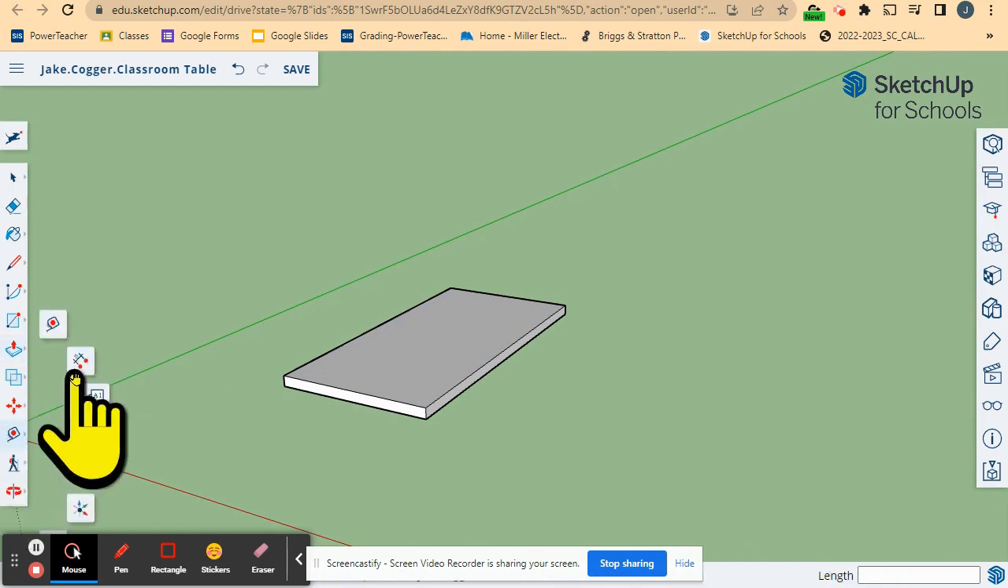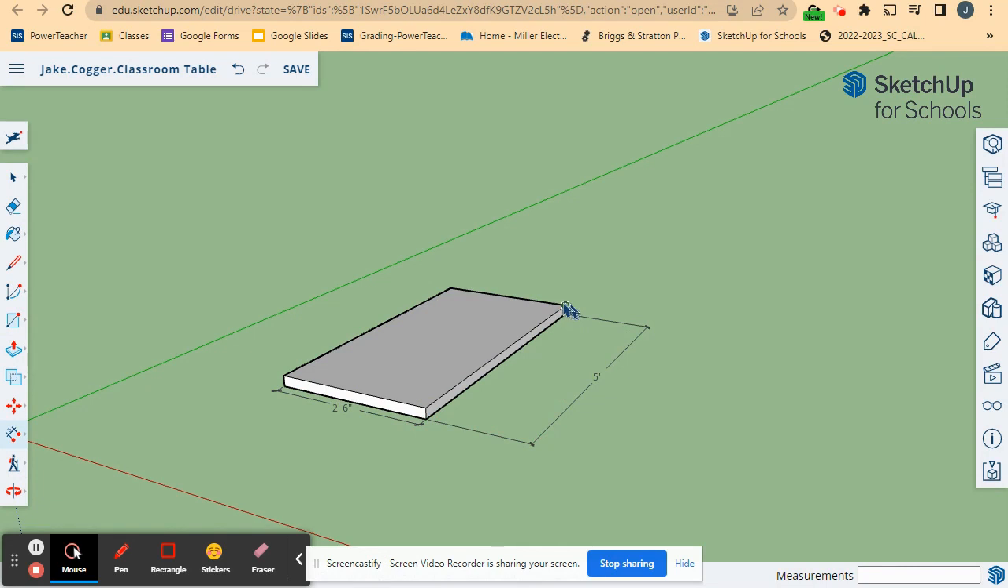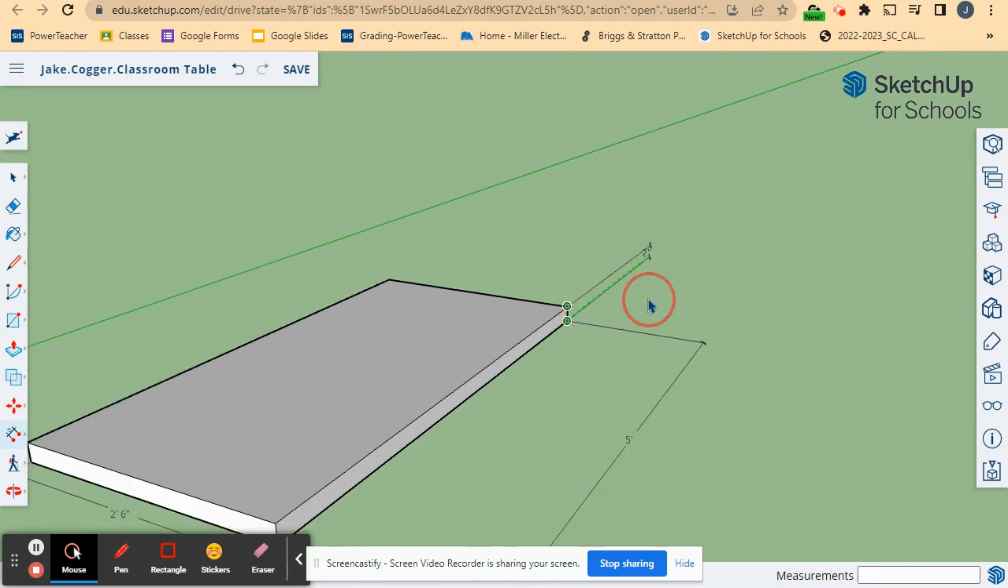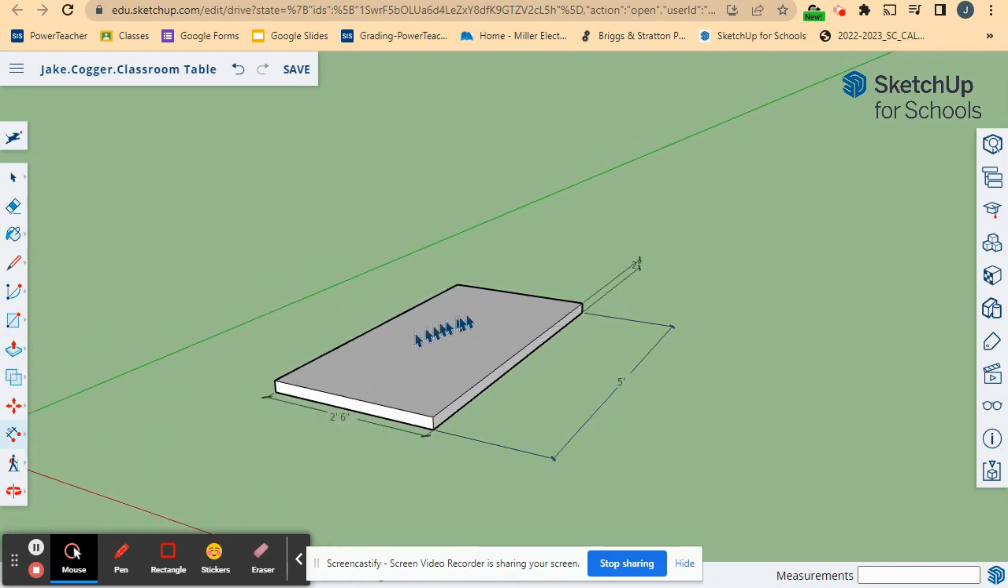Okay. And so this right here is the basic overall shape of our table. I'm going to add some dimensions onto it before I lock it into a group or a component. So we have 2'6" by 5 feet by 2 inches thick. Okay, so this is the actual tabletop surface.